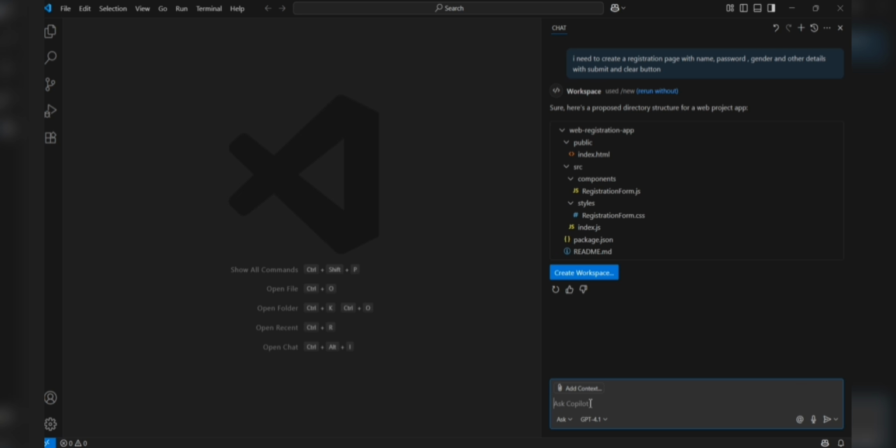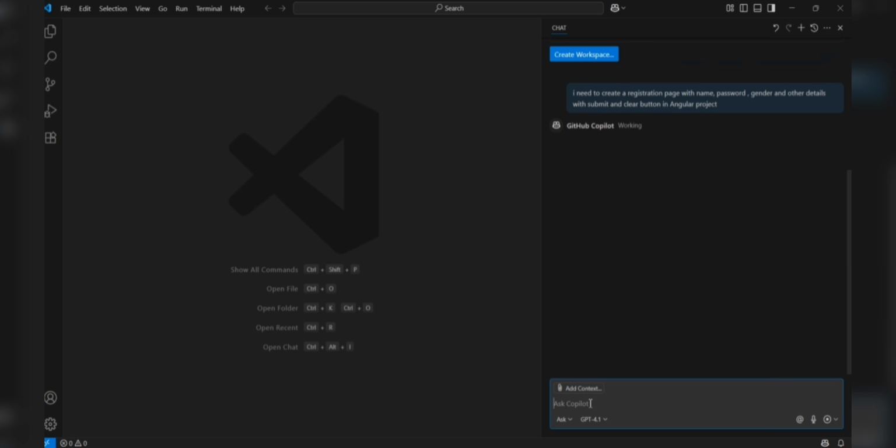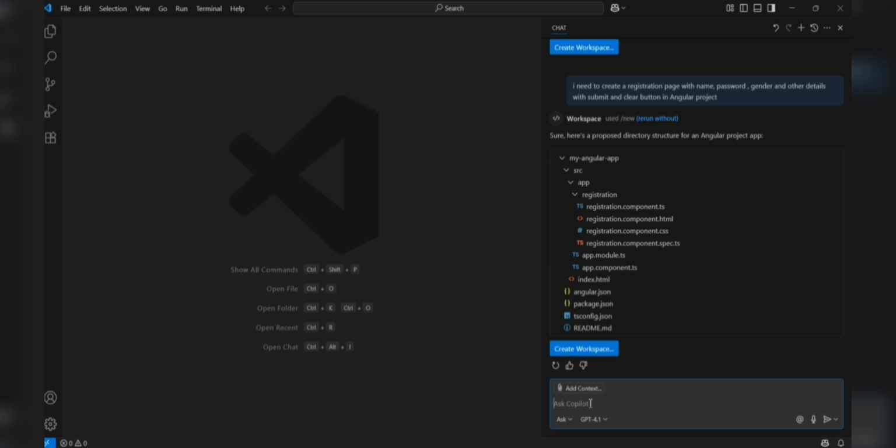So you can see in the chat box how it is generating things for us, correct? I think this is coming in some React. So now we'll ask something like, in Angular project, correct? We need to give the prompt correctly so that it takes the prompt and creates a project that way. Now you can see it is creating an Angular project for us.